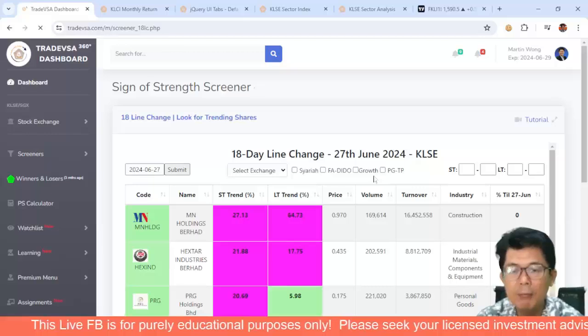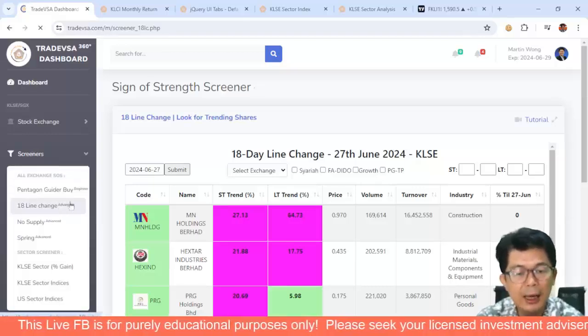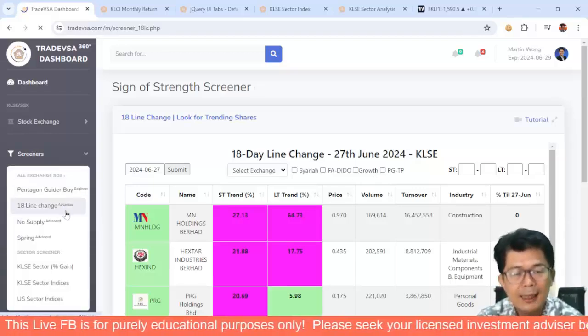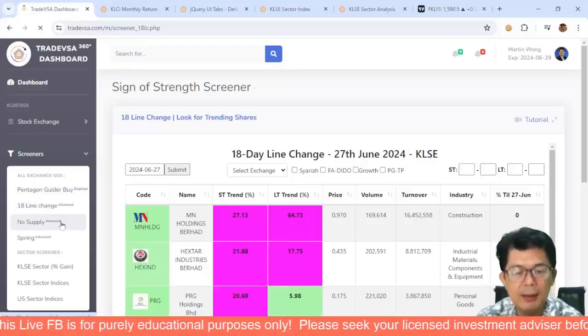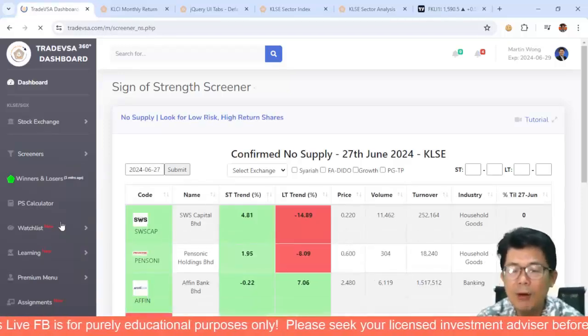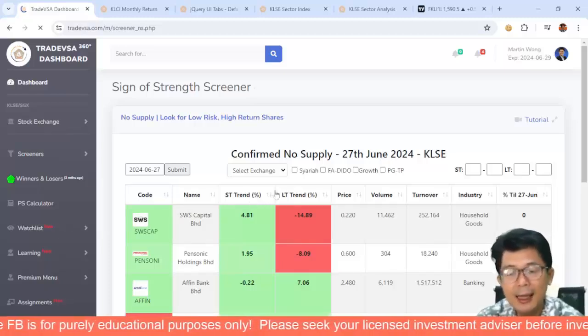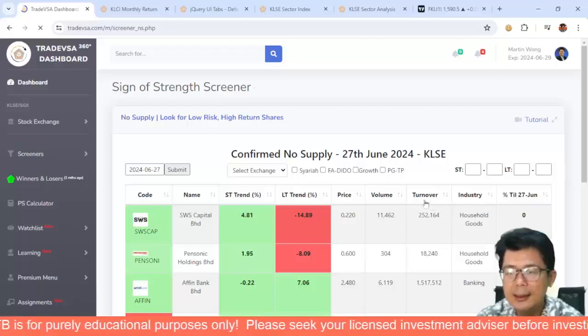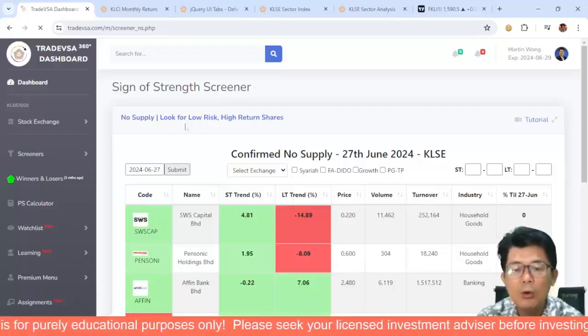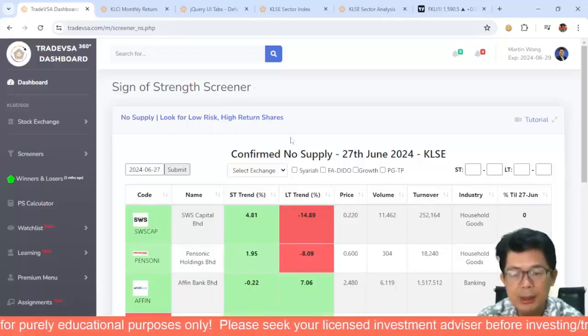Okay, which is already in the trend moving up here. It's an 18-day line chart, and take note, this is for advanced and experienced users compared to the beginner one. No Supply is one of our favorites from our previous senior coach, ex-coach, Zach. You can see this is another list that looks for low risk, high return shares.